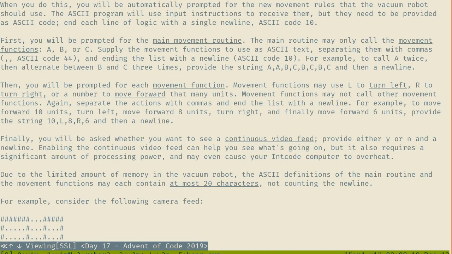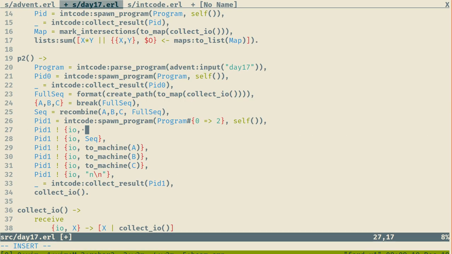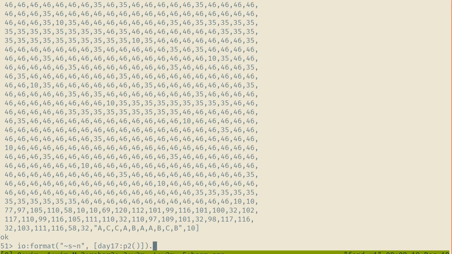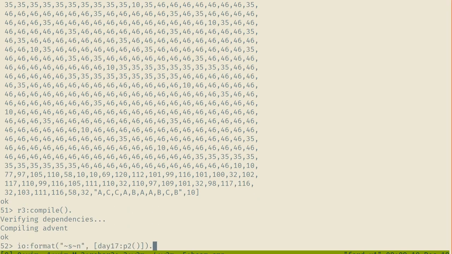Do I need to send each one of them individually? And then, oh, I need to have a new line at the end of each one of them. Goddamn it. Plus plus, new line, plus plus, I'm guessing. Not effective. Does that work better? Oops. Compile. I'll format.